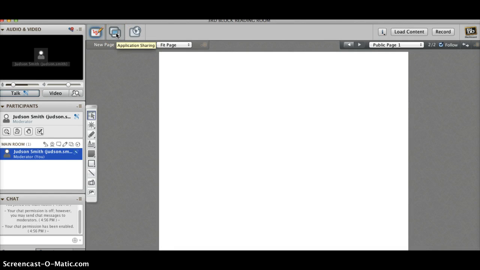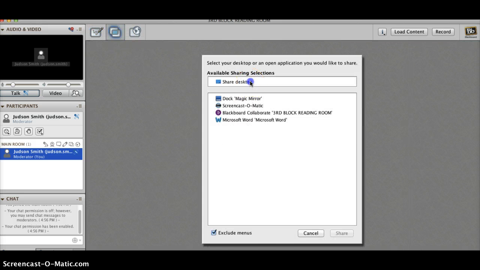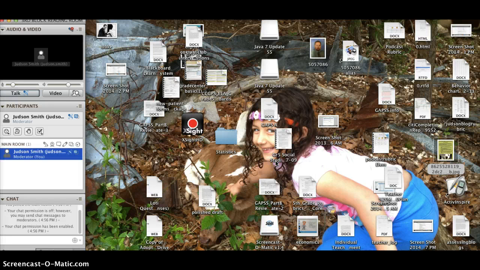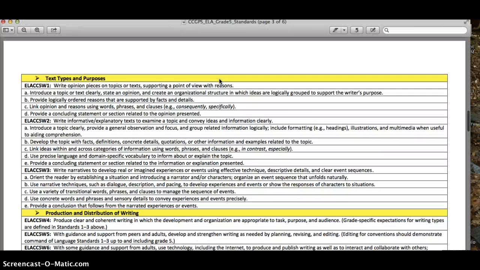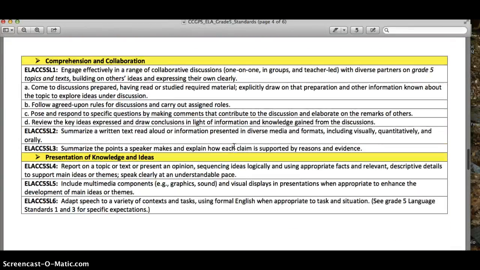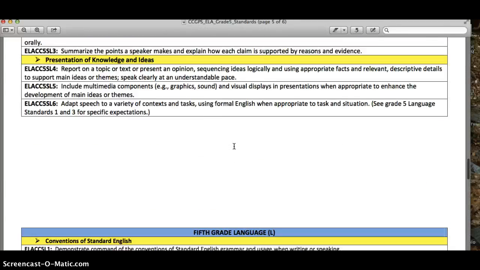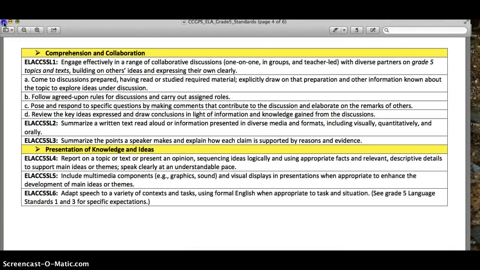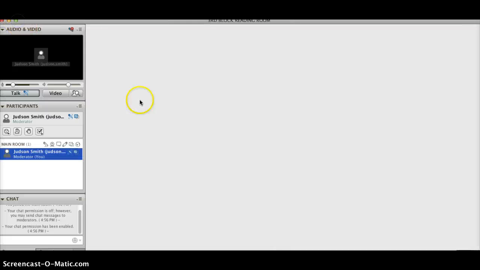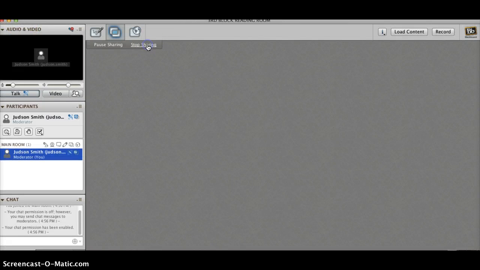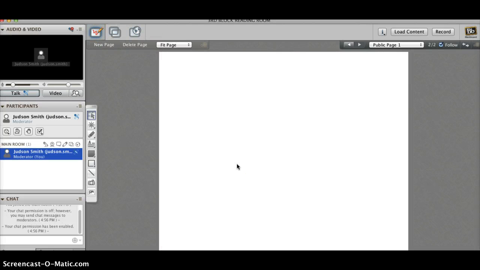And again, if I want to show my presentation, I have my little PowerPoint minimized, ready to go. I just simply click on Share Desktop. It's going to pull up my screen. So I want to show everyone Common Core. I go through the whole little Common Core spiel. And the great thing about this particular tool is that you don't have to be in the same physical classroom.